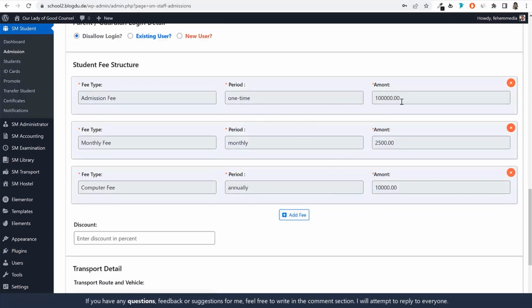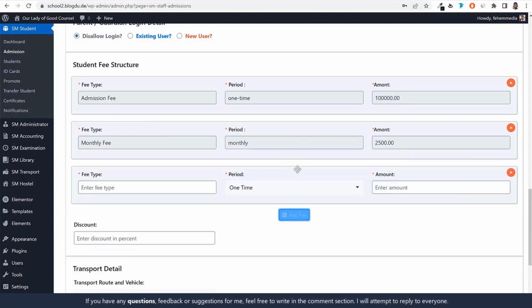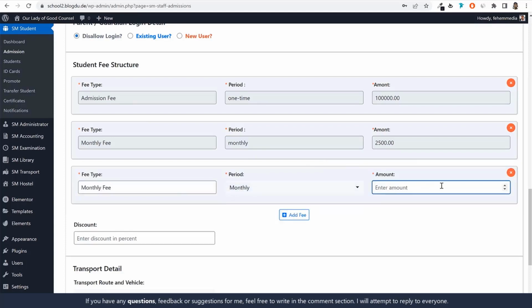Now, if this person is taking admission, if they are paying the fee, for example, if they are paying the admission fee of 1 lakh rupees, you can keep it as it is. Monthly fee, if maybe they are not paying the computer fee now, so you can cancel this. They are paying the monthly fee, and maybe they are paying monthly fee in advance. Okay, so again I'll type in monthly fee. Okay, and this is going to be monthly fee, and maybe they are paying for 10 months, so 25,000.